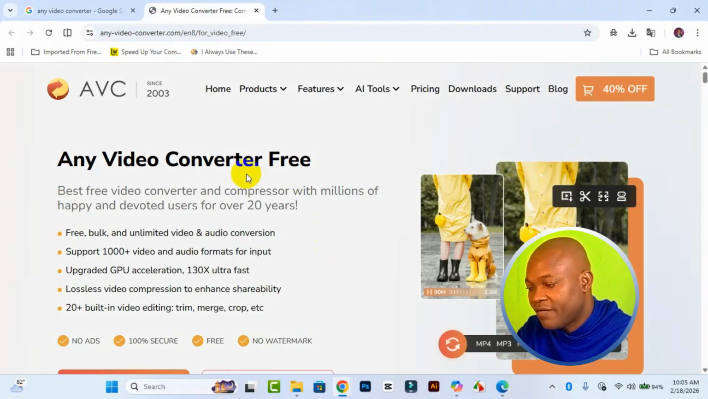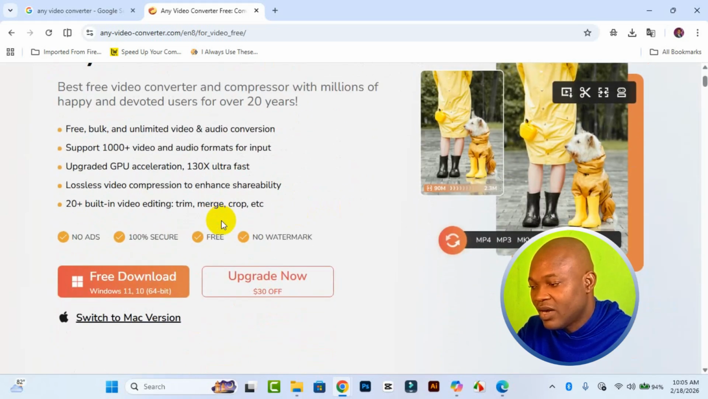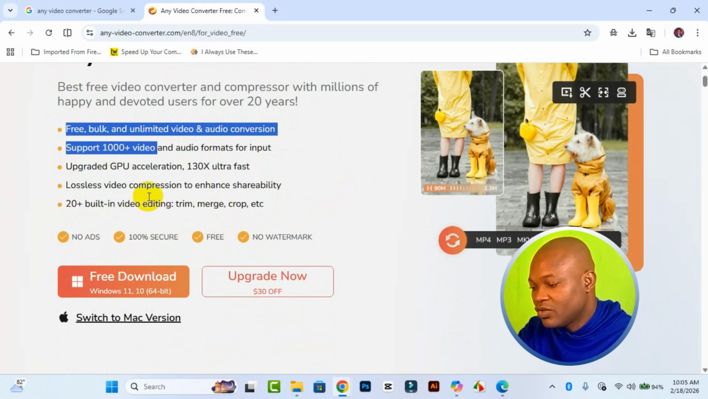Any Video Converter Free. The best free video converter and compress software, devoted for over 20 years. So scroll down right here. You have some of these that are free right here. The next thing you want to do right here is to go ahead and click on here.